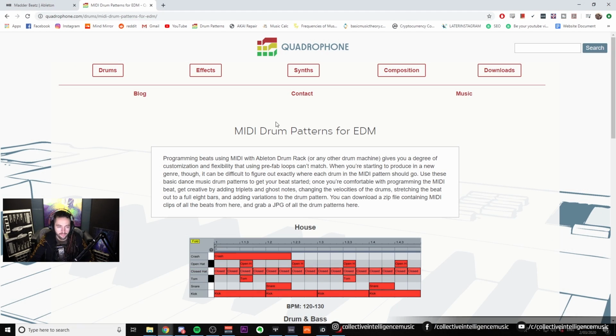So a while back I found this website. It's called Quadraphone, and they've got a drum section that you can go to, and they've got a bunch of MIDI patterns for electronic dance music, which is pretty handy. What's even more handy is it's actually on Ableton's template. So it makes a lot of sense. You can see 1, 1.2, 1.3, 1.4, the end of the bar.